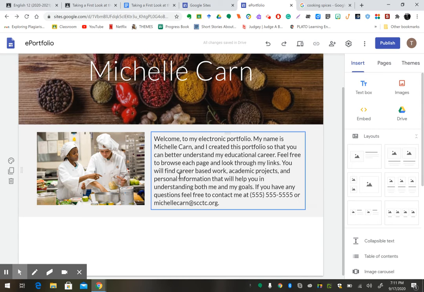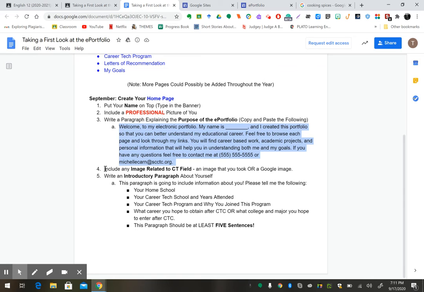Okay, so that is the third thing that I want on here. The fourth thing is to include any image related to your career tech field. That can be an image that you took. So for instance, if I'm in culinary arts and I baked a cake last year that I'm very proud of, I could put that image on there. Or you can find a stock image on Google Images that relate directly to your career tech field, okay?